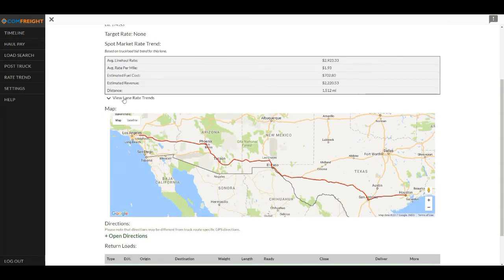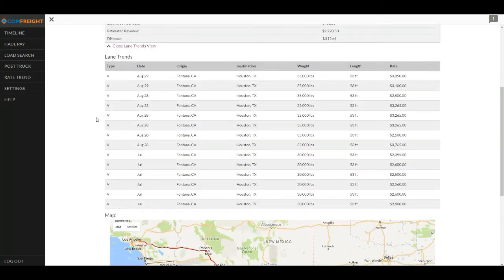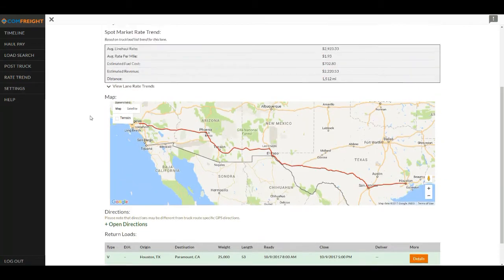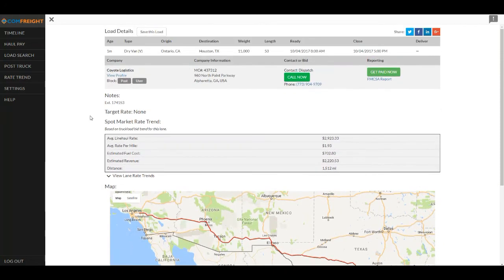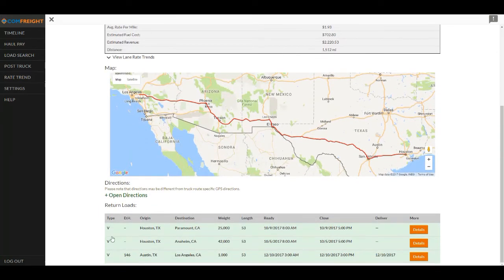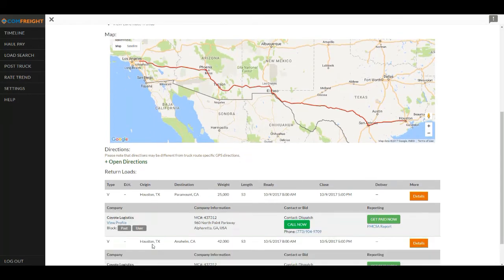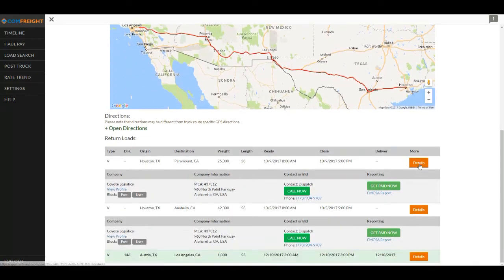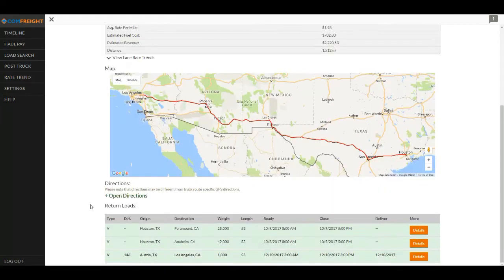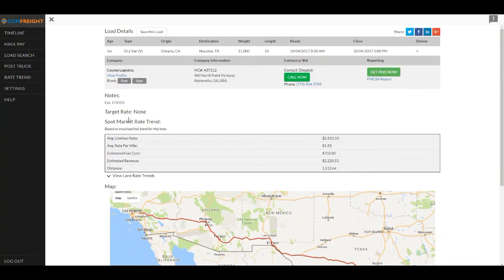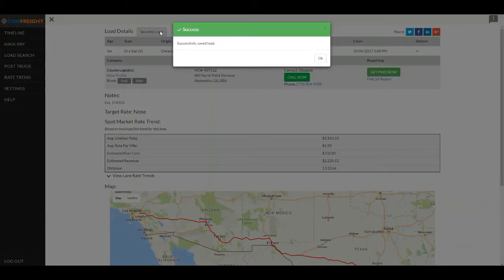Now if you click into the details page of any of these load posts, you'll be able to see lane rate trend data and rate index data if you're a full access user, which will give you a better idea of how to negotiate a rate when you either click to call or bid on any of these broker or shipper loads. At the bottom of the page, you'll see any return loads, which are loads coming up in the future, returning back along the same route. It'll help you make a full round trip load post out of this if you want to.